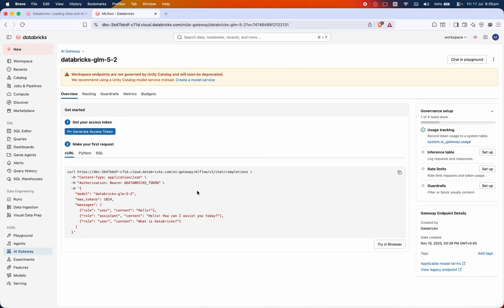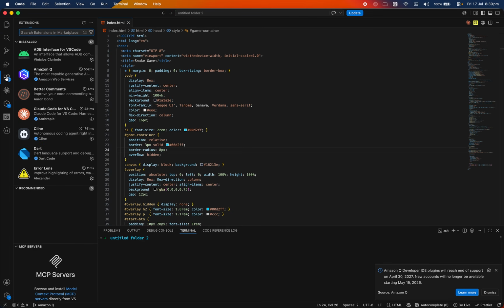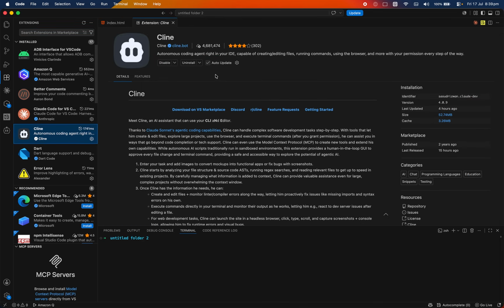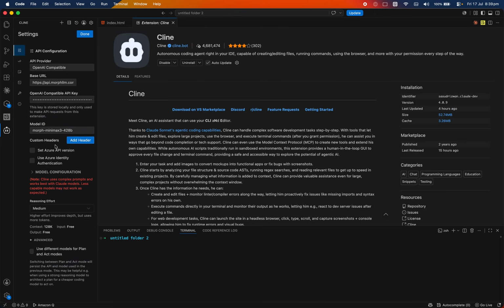We are going to use GLM 5.2 through the Cline extension inside Visual Studio Code. First, you need to install this extension in your editor. If you have not installed it, go to the extension section, search for Cline and install it. After you have installed it, it will be reflected here. Then go to this settings icon and you need to provide all the details it asks for here.